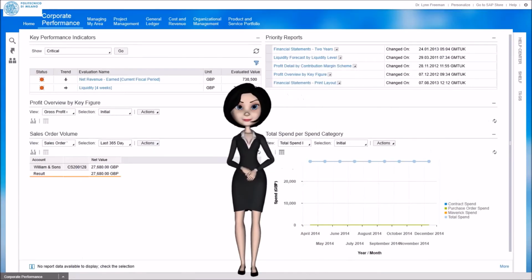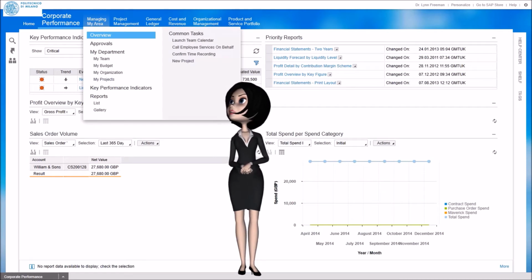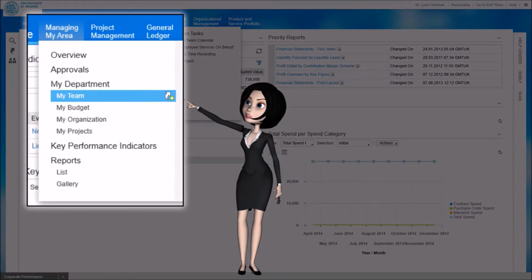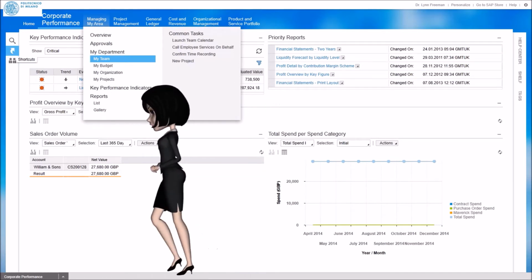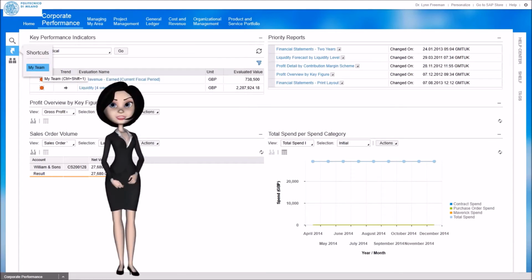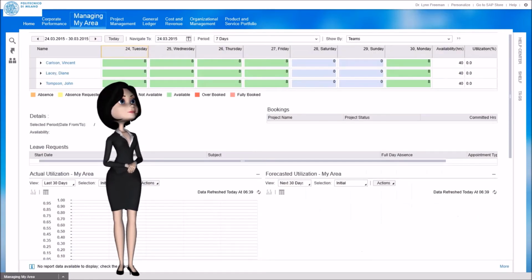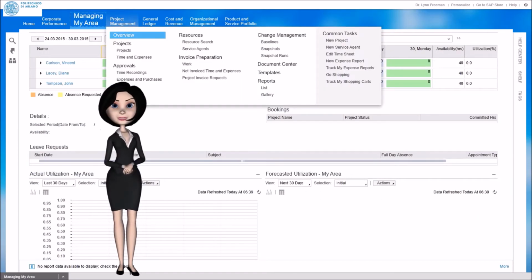Let's move on. Managing My Area Work Center gives managers the access to approvals, and some insight views on their department. You see the small arrow with a green plus next to each view? This adds the view to the shortcuts, so it can be accessed very easily from the side menu. You click on the icon, and the shortcut is added. Next time, you can access it from the left side menu. Quite handy, isn't it? Let's see some other helpful tips for navigation.